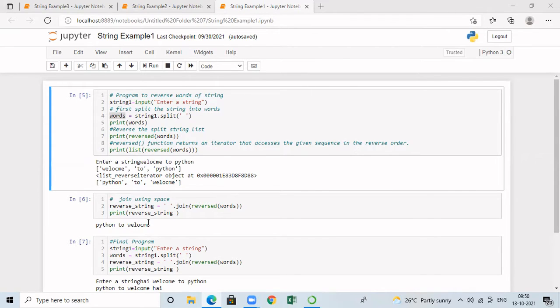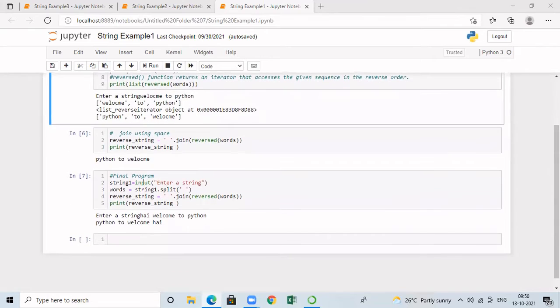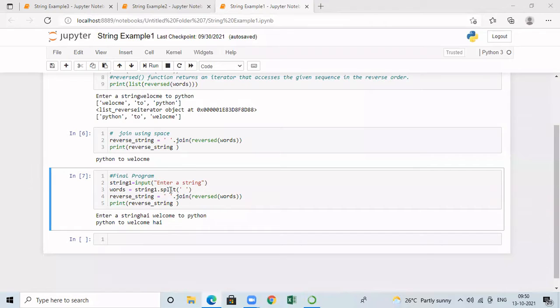Now we'll see the complete program. This program is very simple. First, I'm going to read the string from the user with the help of the input function. After that, I'm going to split the string into words. I'm calling the split function on this string object, string1, and the argument to the split function is space, because we have spaces between words. Now I'm getting a list of words.